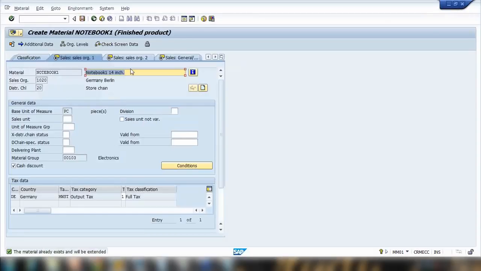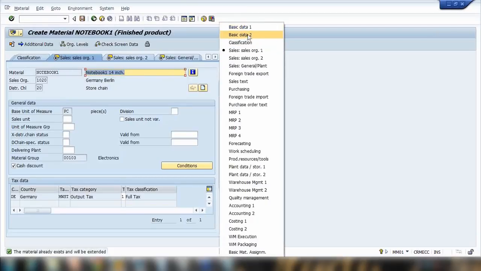So press enter. So it will go through the same screen. You can see it straight away jump to the sales data because the basic data will remain the same. That means the description of the material, the weight of the material, unit of measure of the material, they will remain the same. So that's why we don't need to maintain that again. So it doesn't matter in how many plants or how many sales organization your material is extended to, the basic data will always remain same for all the plants.